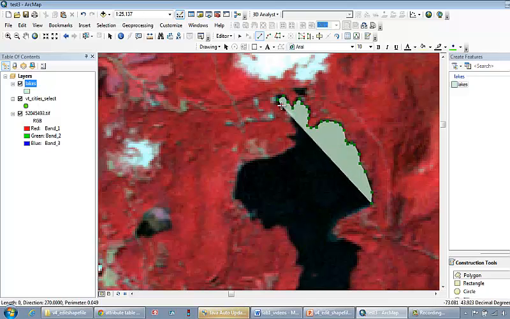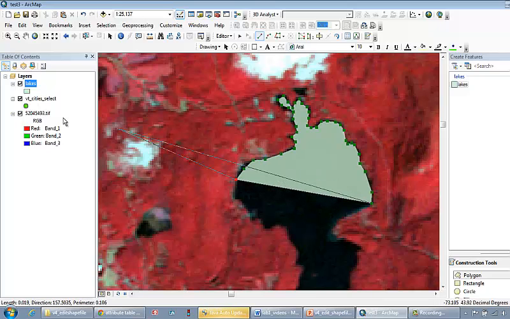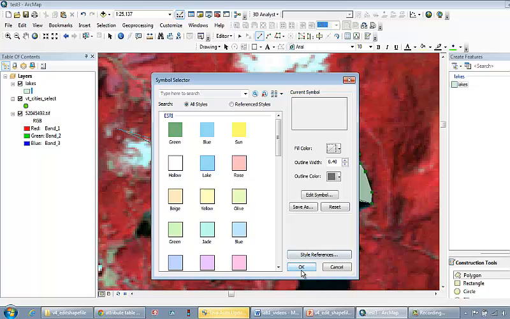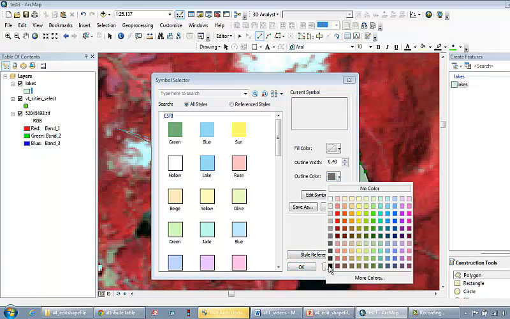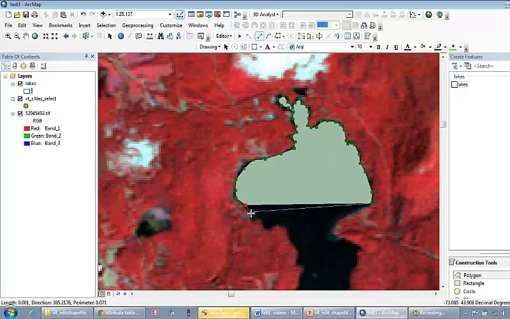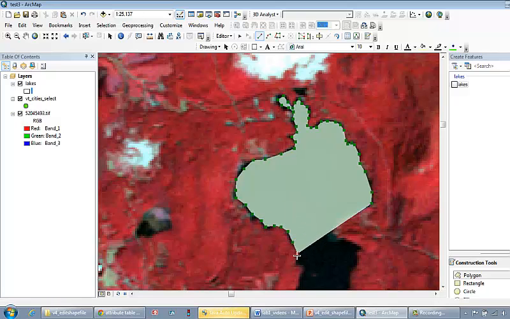Now, one thing I'm noticing already is that I don't like my shapefile being filled with color as I'm tracing. So to fix that problem, I'm going to go right over here and double click on this. And I'm going to change the fill color to no color. And I'm going to change the outline color to black. And for some reason that did not fix the problem. But I imagine this problem will fix itself in our next example.